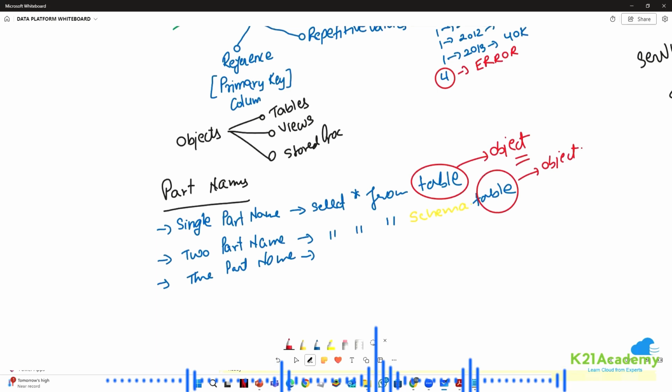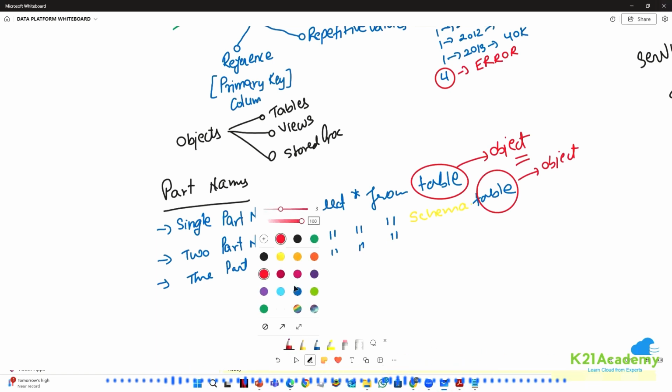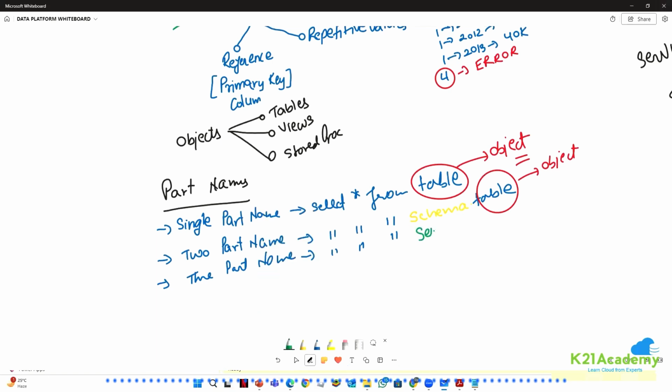Now in the three-part name, when you access it, we have the same select query, star, from, but this time I am going to start with a server dot schema dot table name. And as usual, here table is an object as well. That's a three-part name. And then we have one last option here, and we call it the fully qualified name.